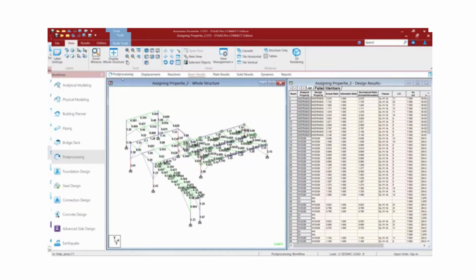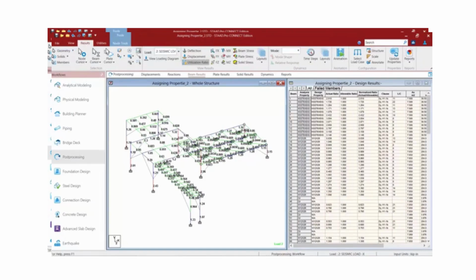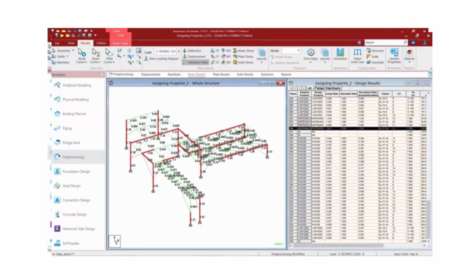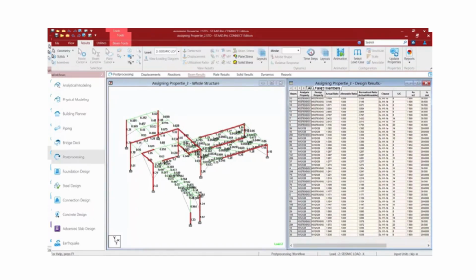So let's go ahead and try that. We're going to select the Results tab in the ribbon. We'll select the By Property Name command, and then we can select all failed beams. In addition to selecting failing members on your screen, if we look over in the data area, we also have a tab to review any of the failing members in your model. And this will give you a good idea of which types of sections were failing during your initial design approach.